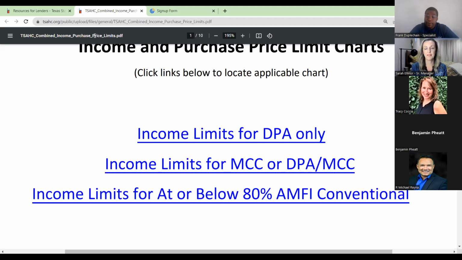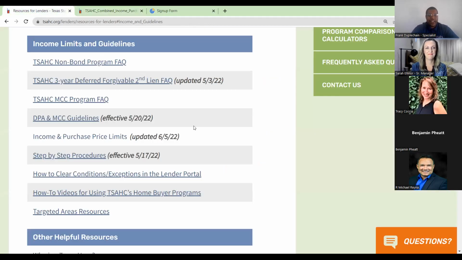Correct. And to make it even better, if I wasn't clear, household income is only for the MCC or DPA MCC program. If you're doing DPA only, we only go off of qualifying income. We do not go off of your household income at all. So that's just another important distinction when you're calculating income for those programs. Perfect. All right, let's get into targeted areas.